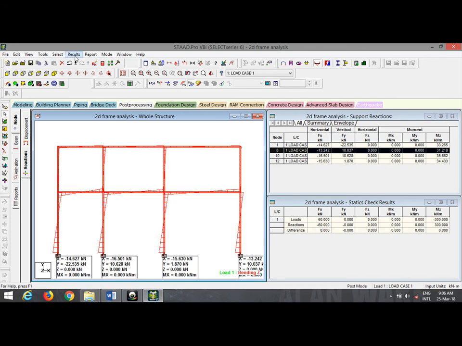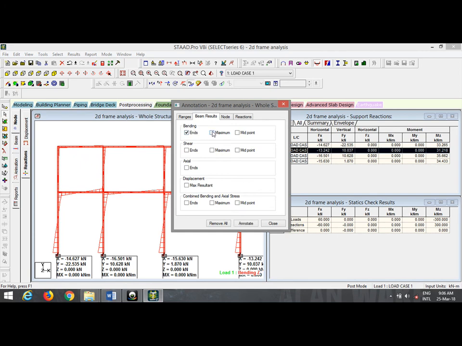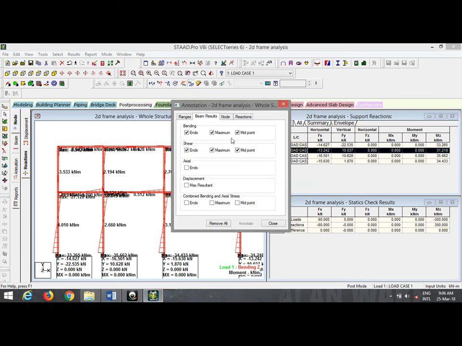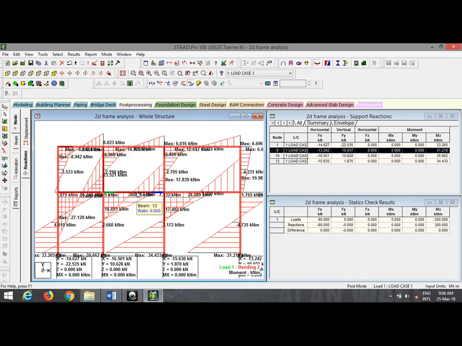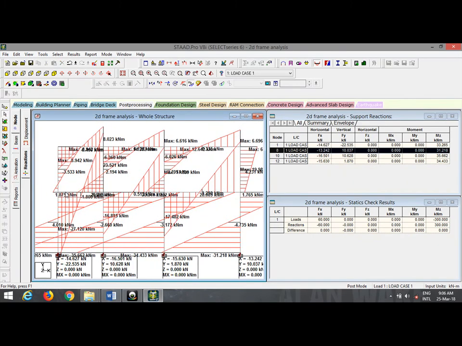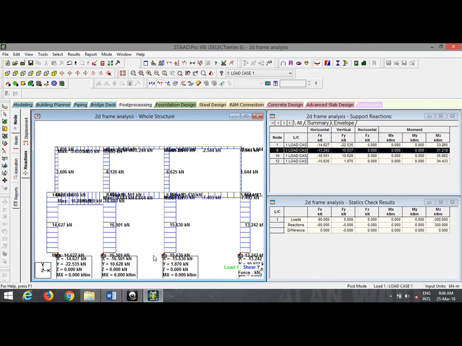Select the frames, go to results, view values in these beam results. So check on bending moments, shear forces. So use annotate, close. And here we can see the values of these bending moments and shear forces. This is the shear force values.